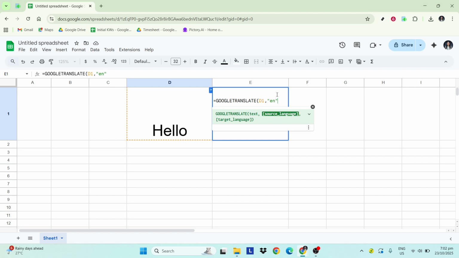However, if you're unsure of the source language or if it's mixed, you can simply let Google handle it by typing "auto". Alternatively, you might choose to omit this code entirely, and Google will attempt to detect the language for you. After specifying the source language, it's time to tell the function which language you'd like to translate into.